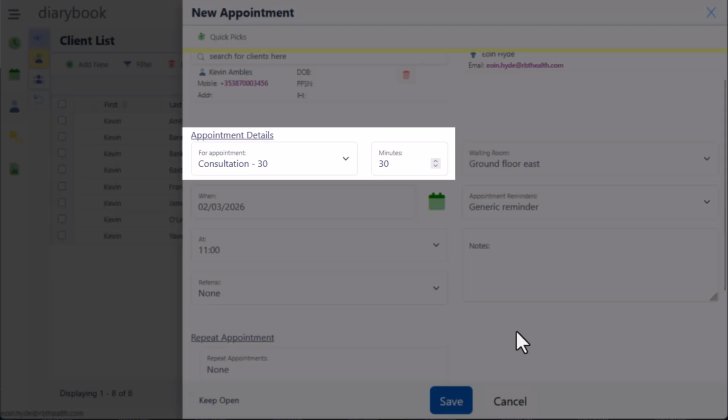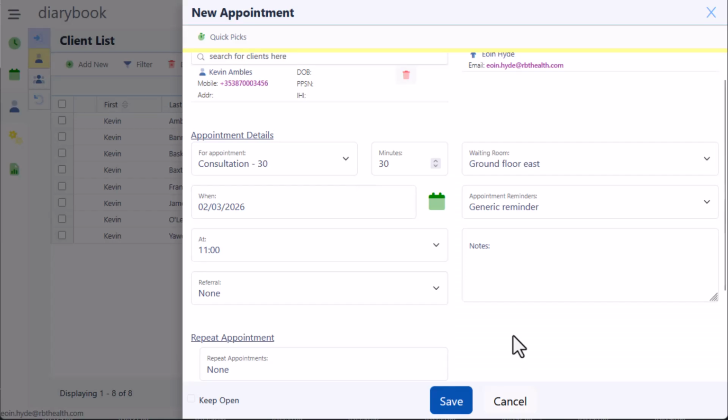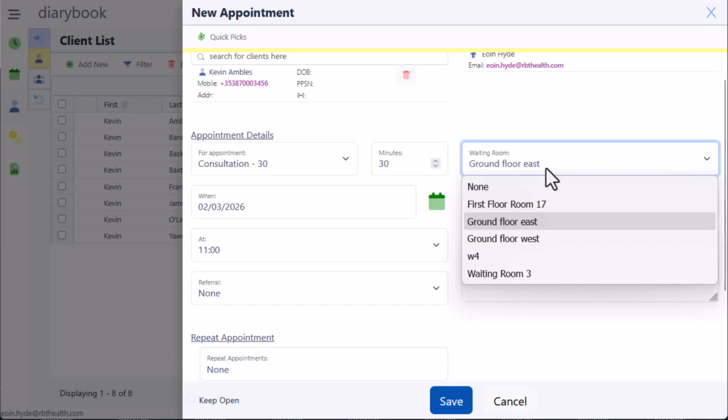Note that the duration field has been pre-populated based on the appointment type already selected. The waiting room is another optional field and is an advanced feature that can control the capacity of the waiting room, be used to monitor who's waiting in each room, and direct visitors who use self-check-in systems.